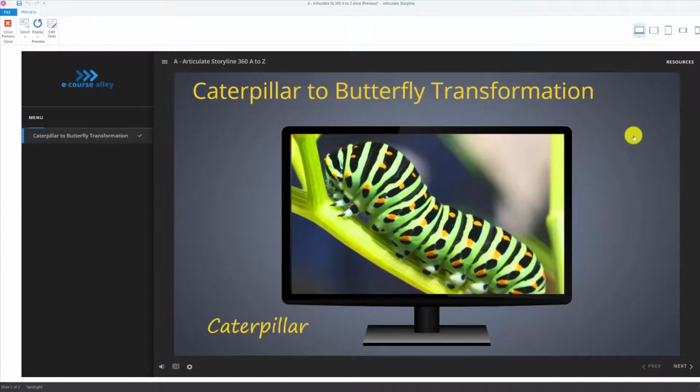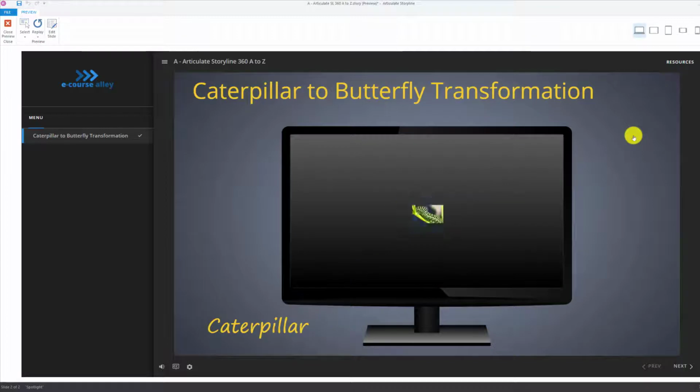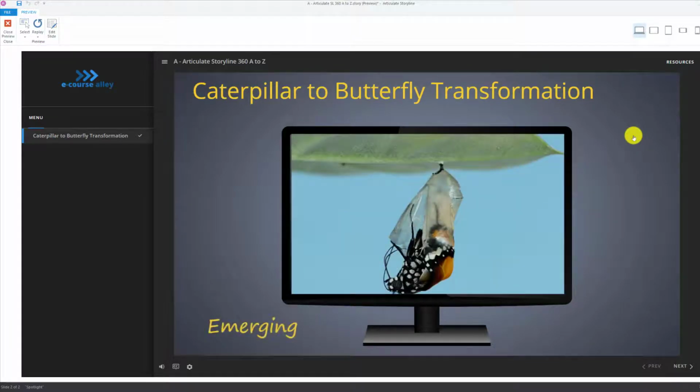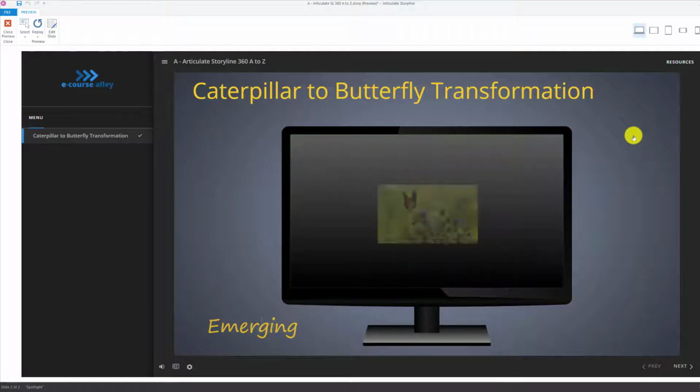So first we have the caterpillar, cocoon, emerging into a butterfly.